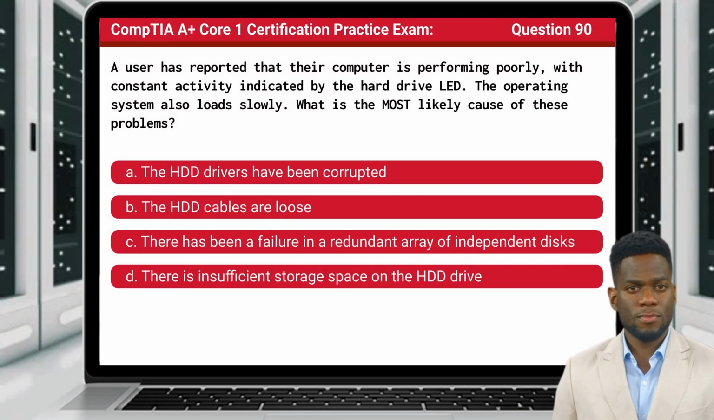Question 90. A user has reported that their computer is performing poorly, with constant activity indicated by the hard drive LED. The operating system also loads slowly. What is the most likely cause of these problems?